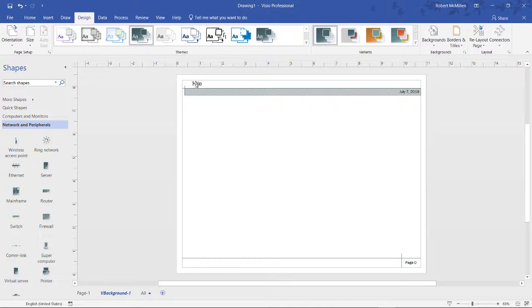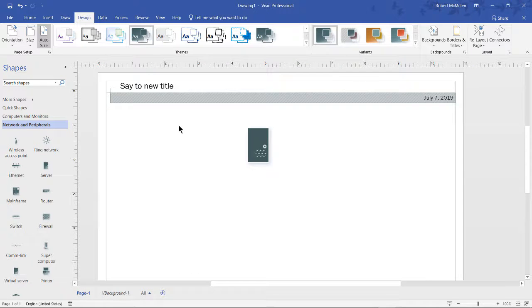Now you can double click on your title and you can see now it turns gray, and we can say new title or whatever we want to do, and we can go ahead and click back to page 1, and now it's locked in so it can't be edited. So that's how you go in and add a border and also edit the title in Visio 2019.